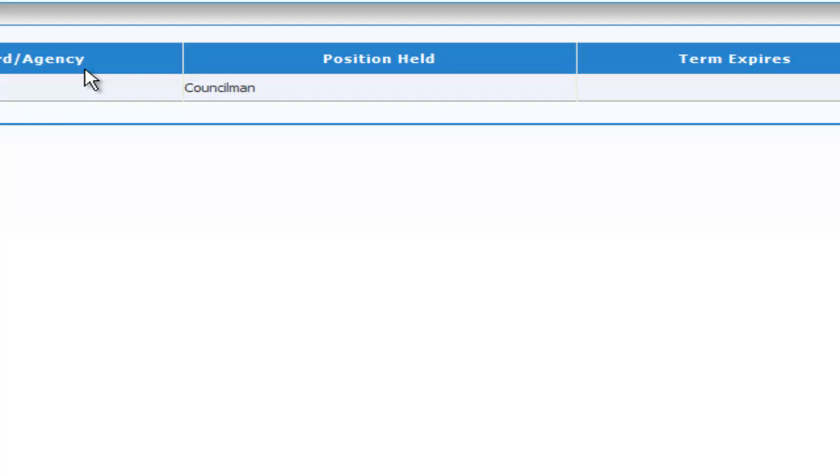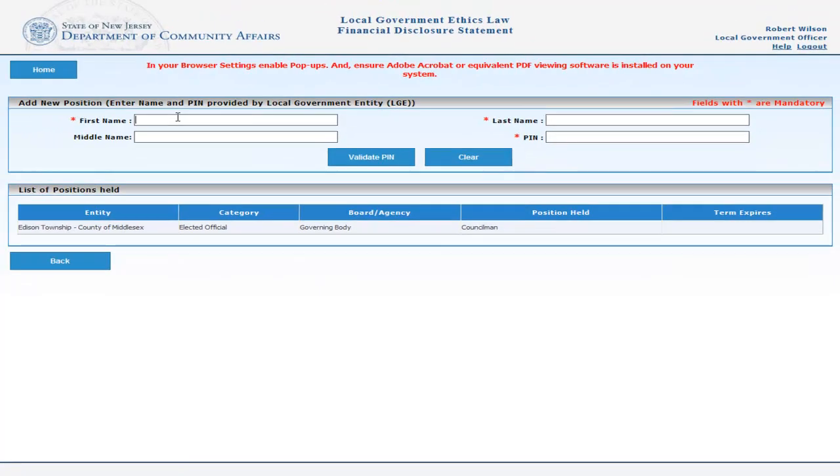Once you are on the Manage Positions screen, you will see a list of positions that have already been associated with your account. To add a new or additional position to your account from other local government entities, you will need to enter the information that was provided to you from those other organizations. This includes your first name, your last name, and the PIN number obtained from the LGE.